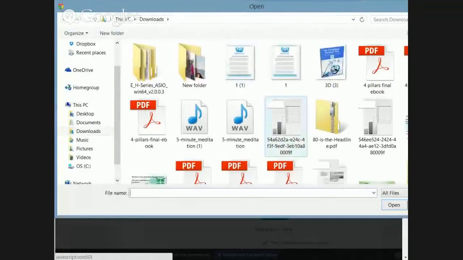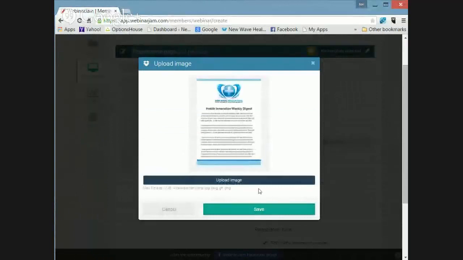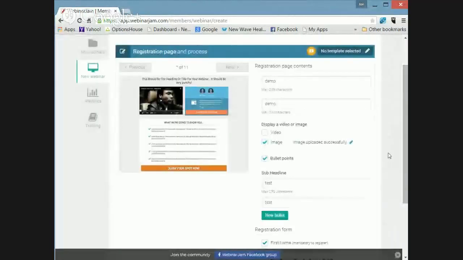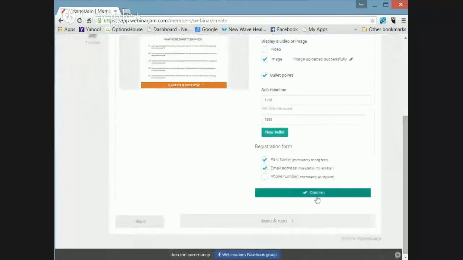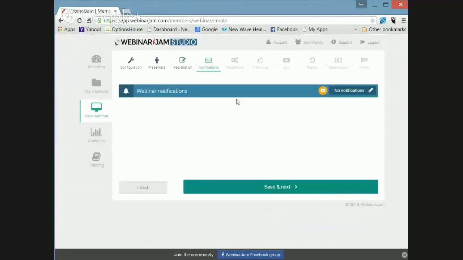Let's just do this one. Open. And there's that. And what we'll do then is we'll just click confirm, and that'll allow us to preview our page right there. When you're done previewing and you have it set, hit next.